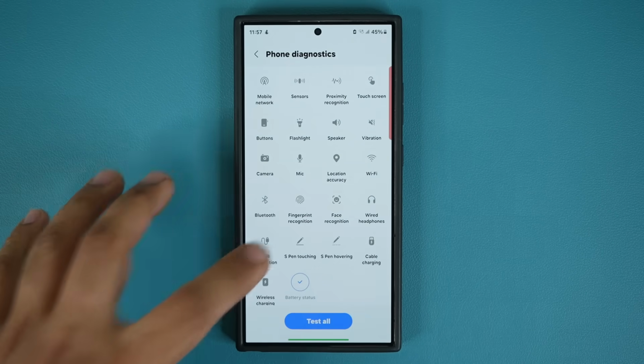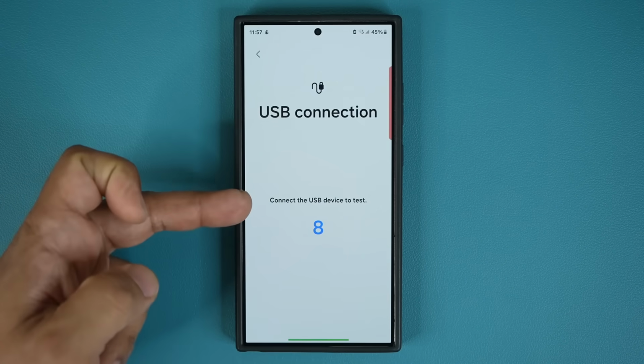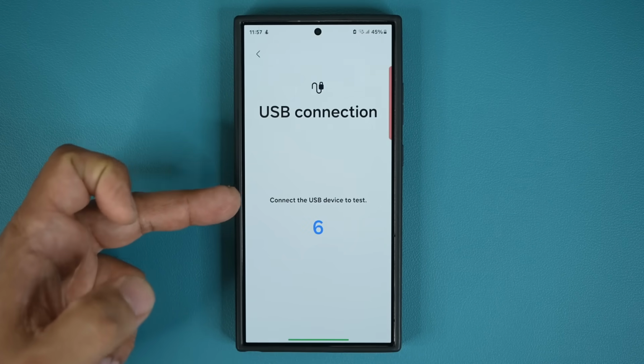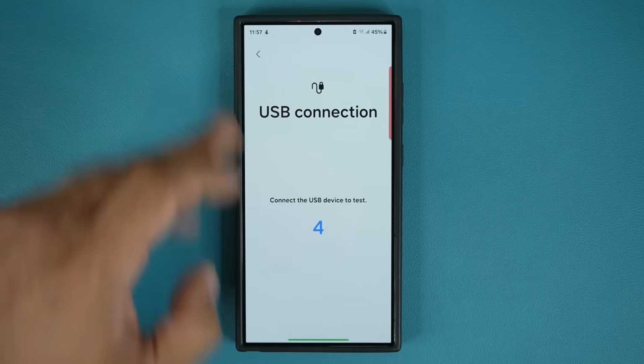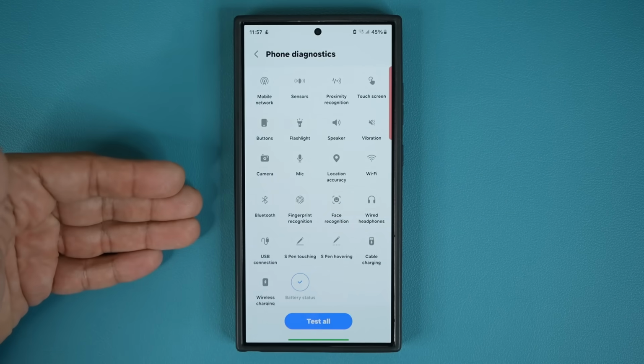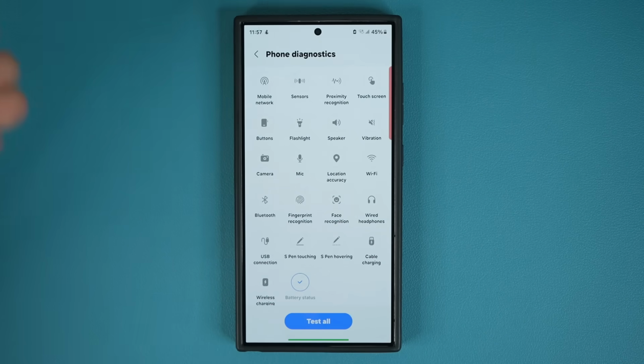You can also check the USB connection status. You can connect the USB device to test. And if there's a problem, it is going to tell you. So if you're having any USB problems, you can diagnose it. At least you know what's going on.